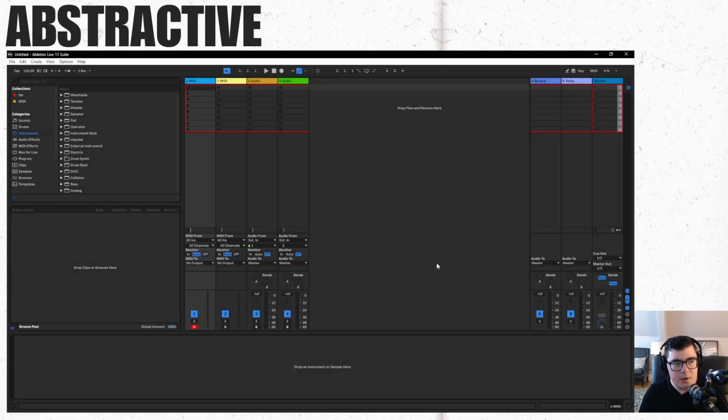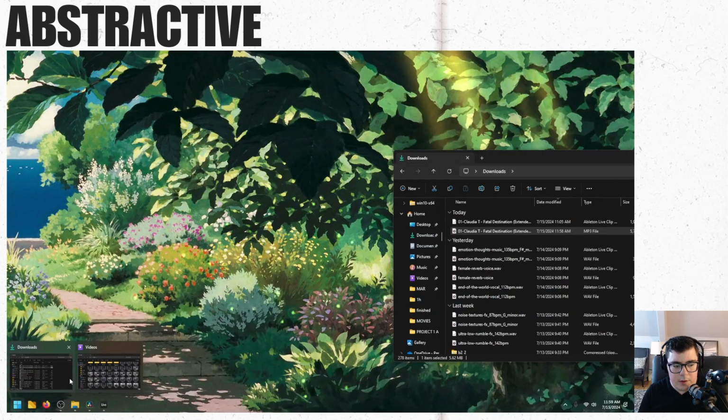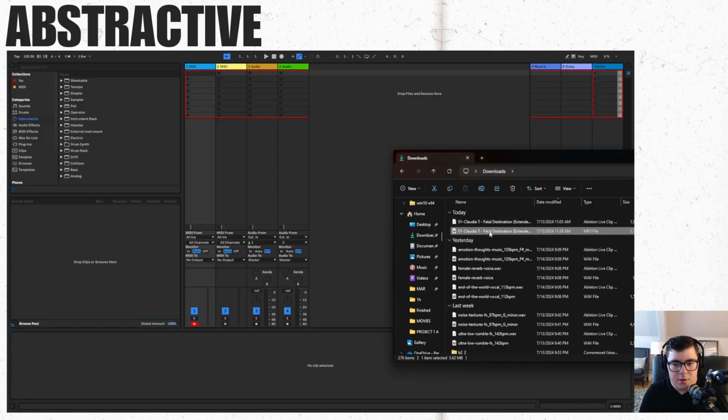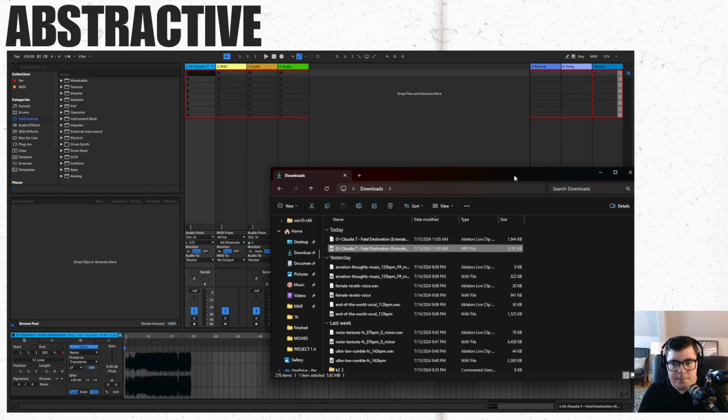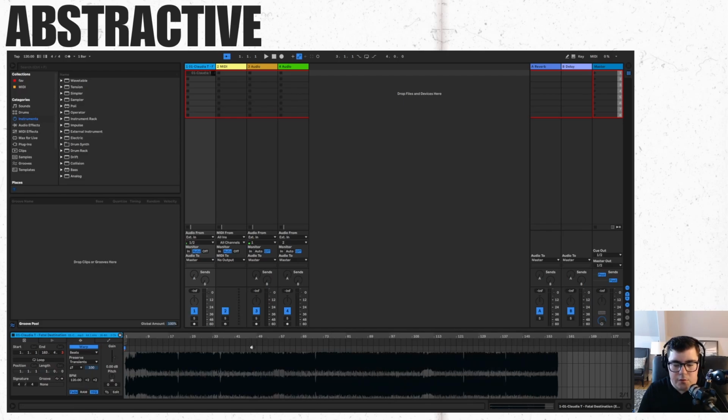So now Ableton's open. I'm going to full screen and open up File Explorer to downloads. And then we're going to just drag it in. It doesn't really matter, but let's do it right there. So the first thing it's going to do is load in the full entire sample. And once it takes a little bit to load in, you can play it.